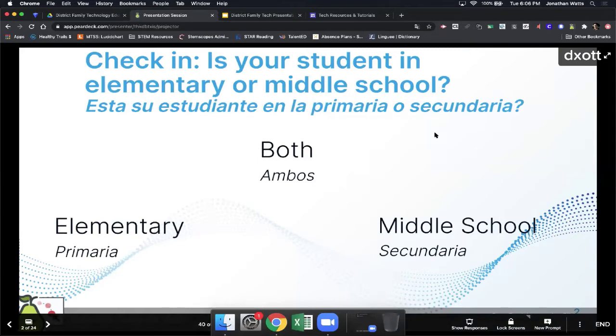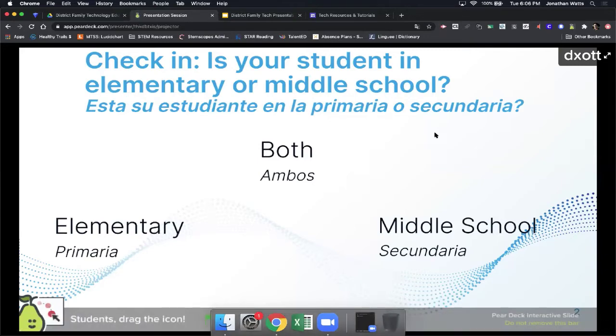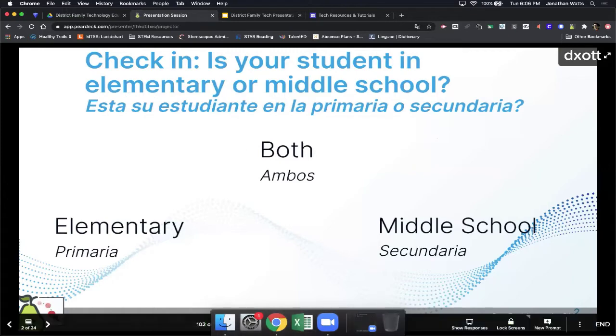We're curious to see if you have students that are in elementary or middle school, or if you have them in both. And again, the technology that we're using, this app is called Pear Deck. This is something that all of our teachers have access to be able to make Google Slides and their presentations a little bit more engaging and interactive. Great, and then let me show you what that looks like on my end.